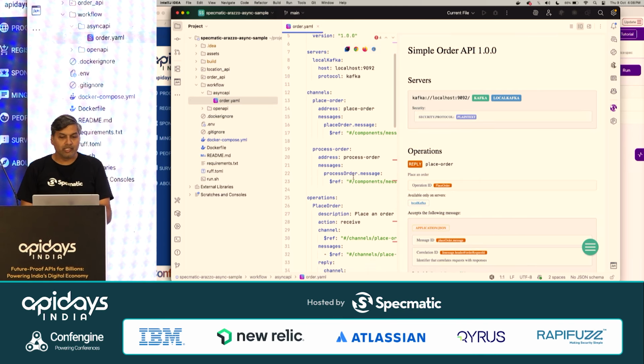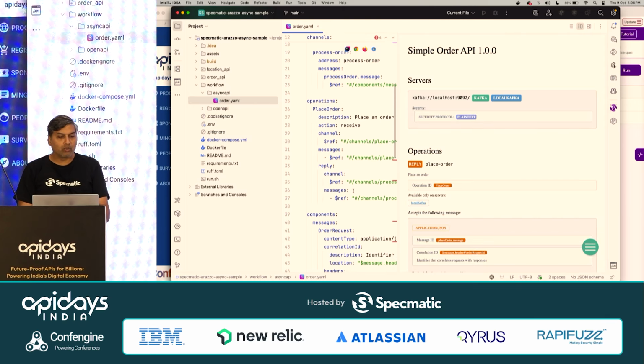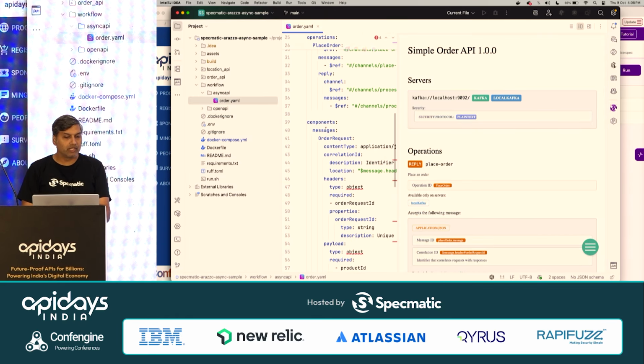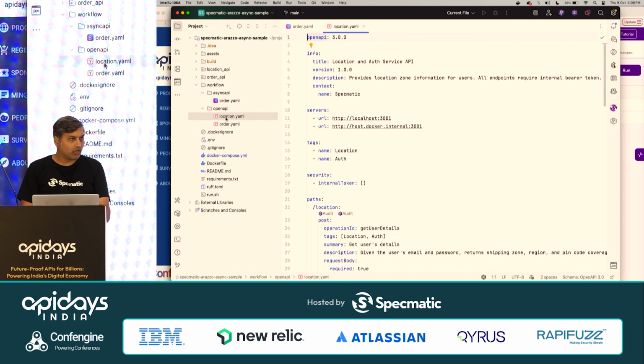And you can essentially define what are the channels, what are the topics that you have, and then what is the message payload within that, right? So that's how you capture the stuff in an async API specification. And I'm sure most of you are familiar with an open API specification, or what used to be called Swagger back in the day, right?